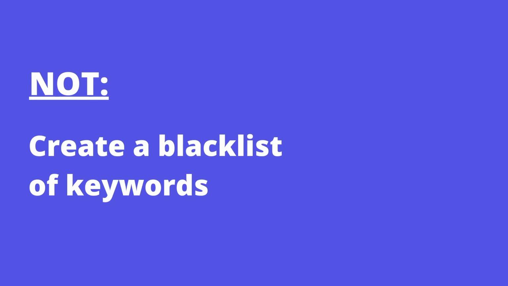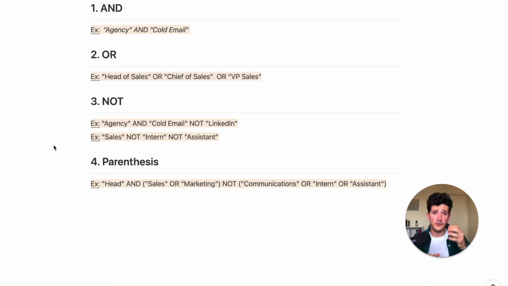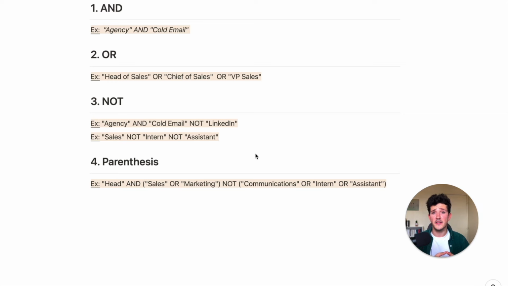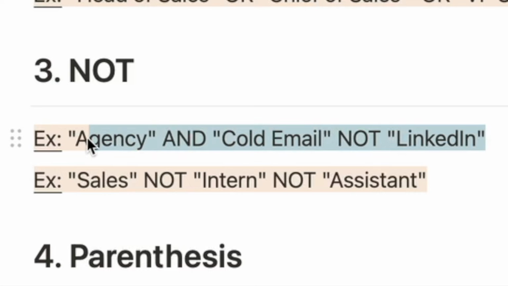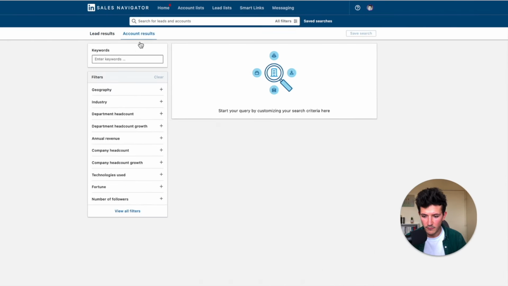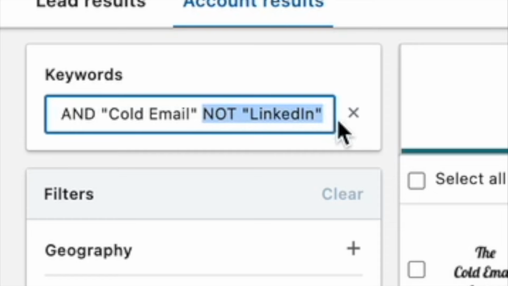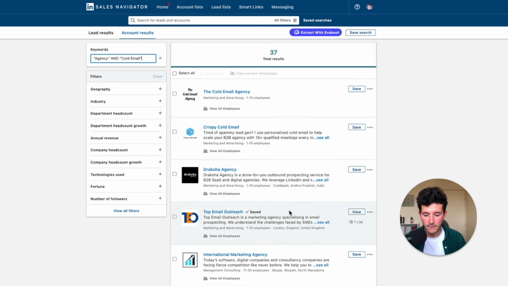NOT will be useful if you want to exclude a particular keyword from your search results. You just need to type NOT before the term you want to exclude, like this, NOT LinkedIn. You will exclude any profile containing that keyword. For example, if you take the same search I've made with AND, but we add NOT LinkedIn at the end, we're going to see the difference if I copy paste that again on LinkedIn Sales Navigator. Okay, for accounts, you can see that I have 21 results. And here I have 37. So I excluded 16 profiles by adding the operator NOT LinkedIn to my search.